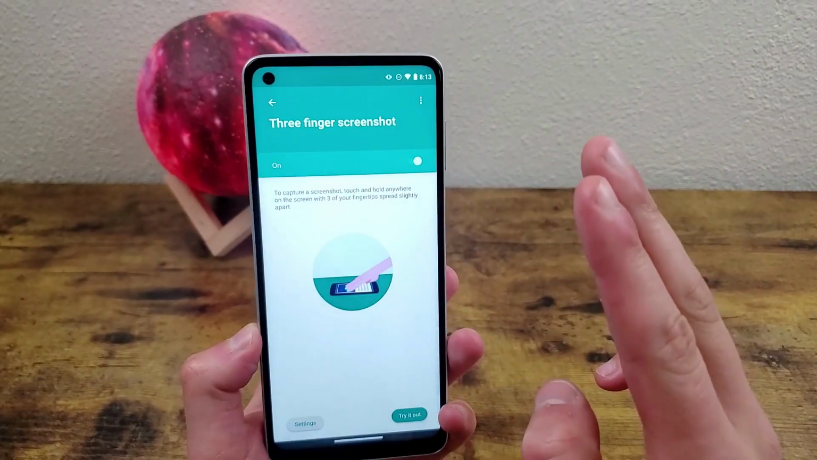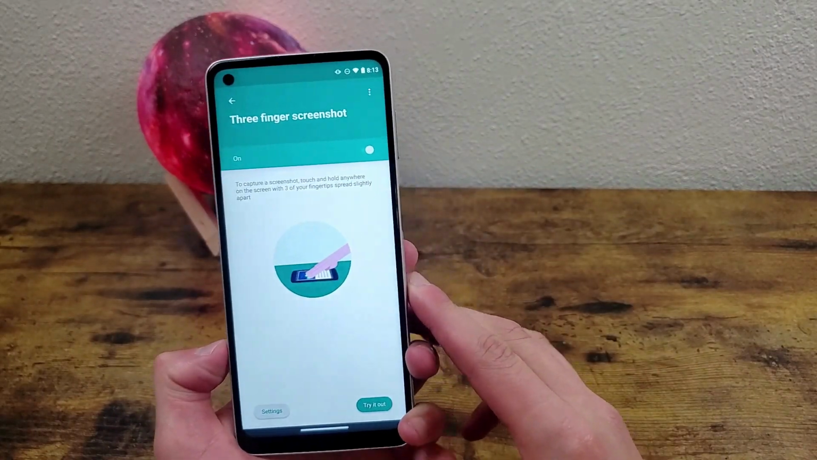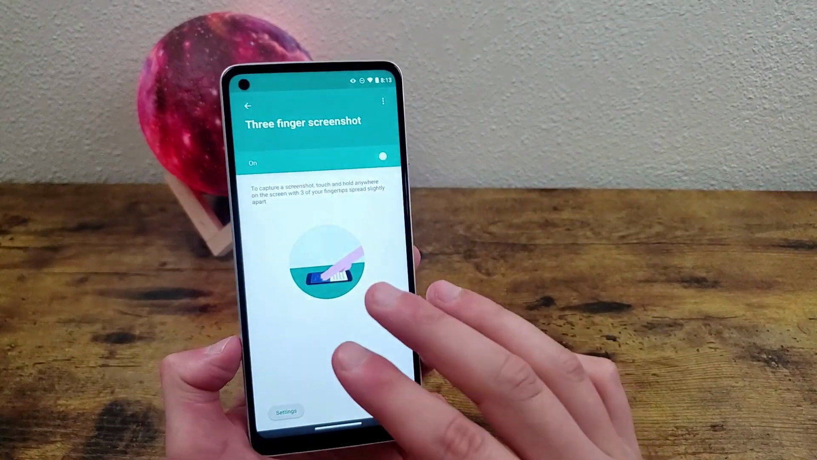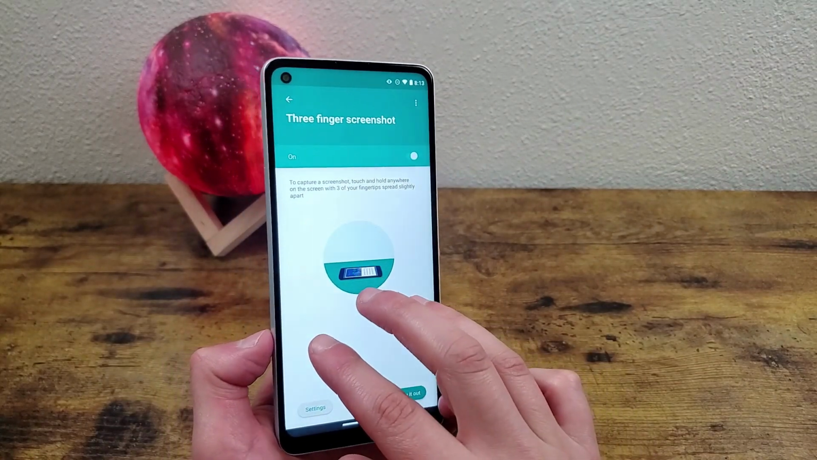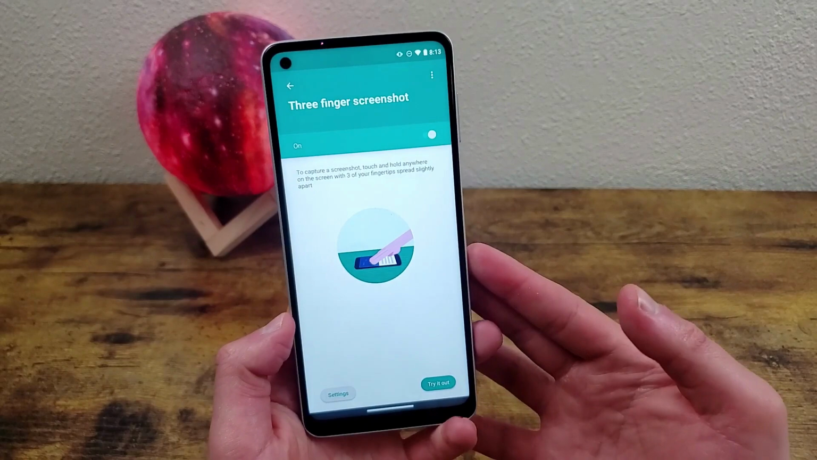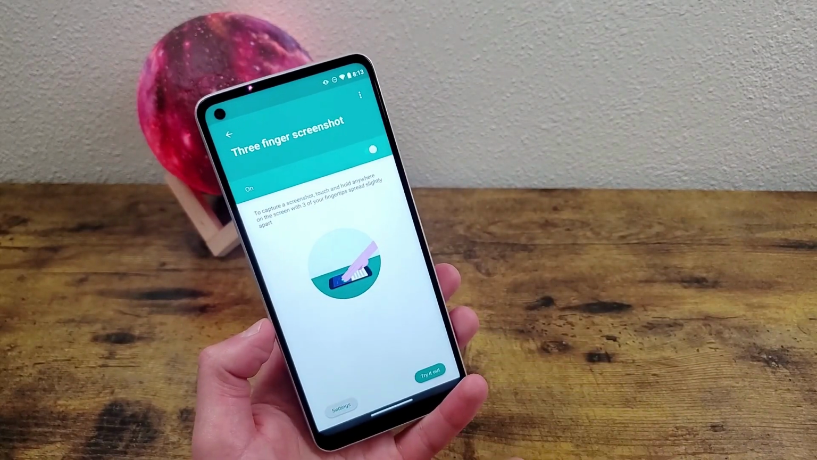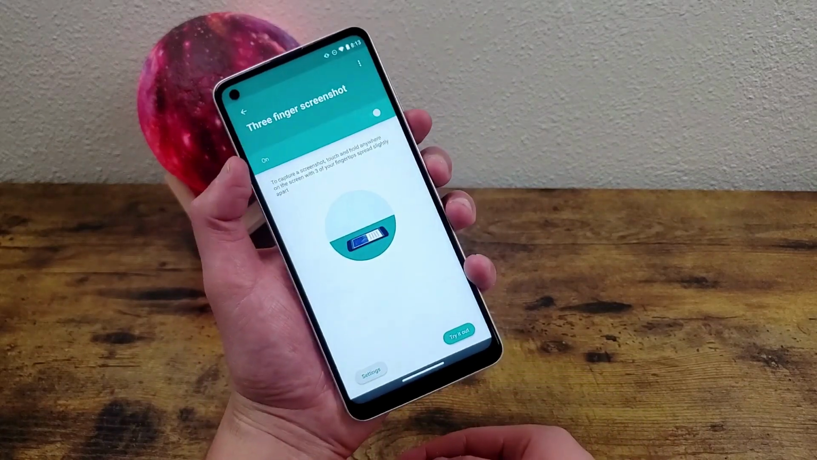Once this feature is toggled on, all you have to do to take a screenshot is press and hold 3 fingers spread a little bit apart from each other on the screen, and it's going to take the screenshot. I think this is a much more convenient way to take a screenshot than having to change the positioning of the phone in your hand to hold the buttons.